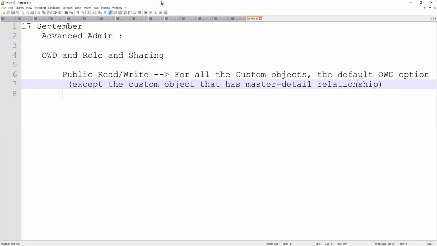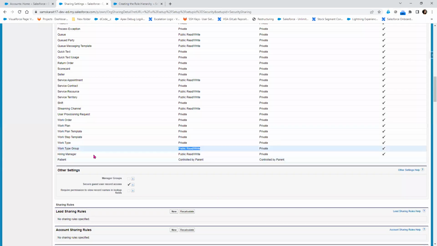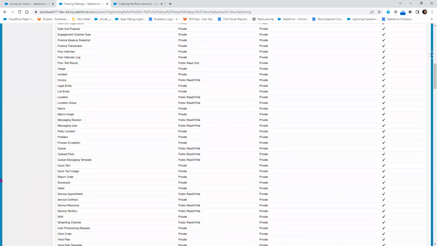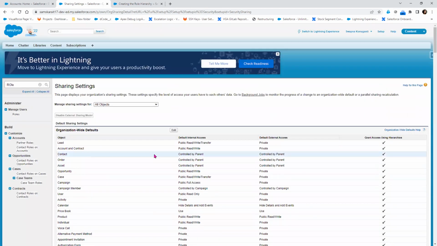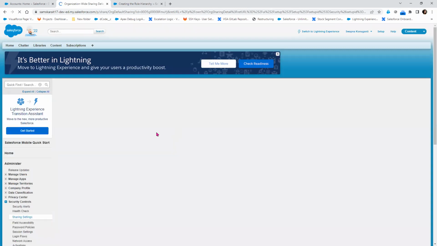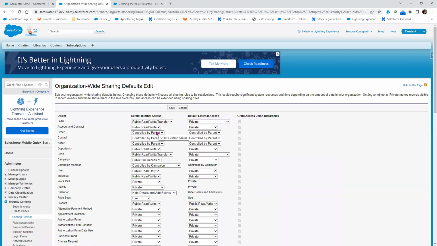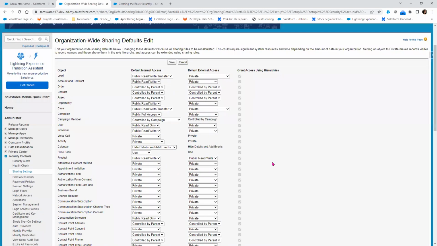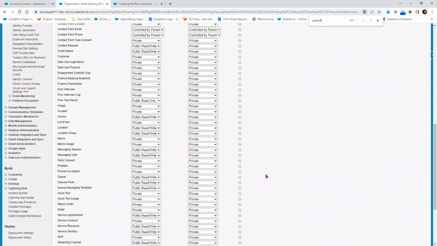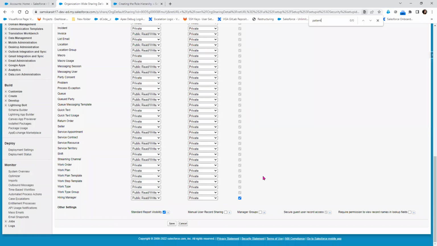For the master detail relationship, what will happen? It is going to show me controlled by parent. Let's suppose I'm going to edit this record. I'll click on the edit button. Now, whenever I click on edit, will I see all the custom objects? Right now I have a patient custom object, but I cannot see it here. What is the reason the patient object is not showing here?